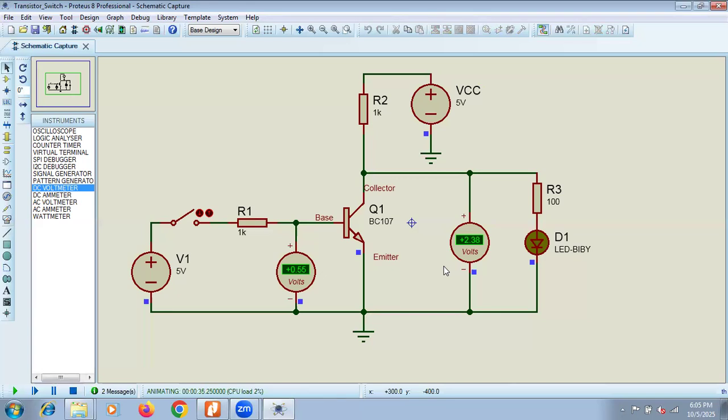Okay, this is a very important experiment. If you give input 0, output is 1. If you give input 1 like this, you will get output as 0. By the way, we can explain this experiment with the help of a function generator and CRO. Then it will be very easy.